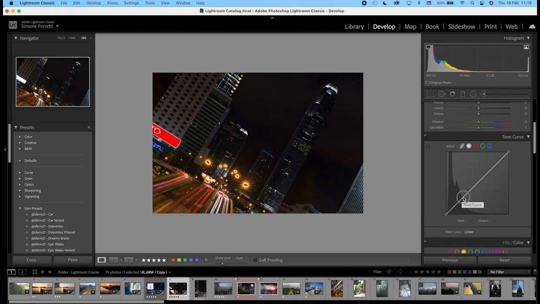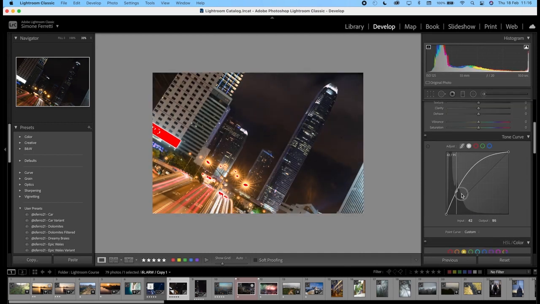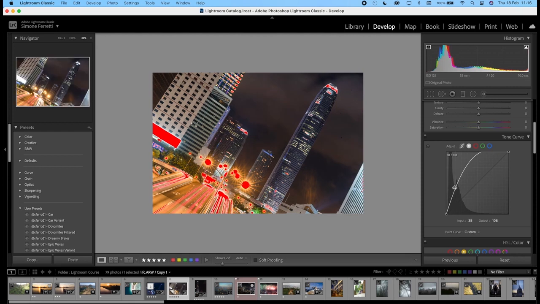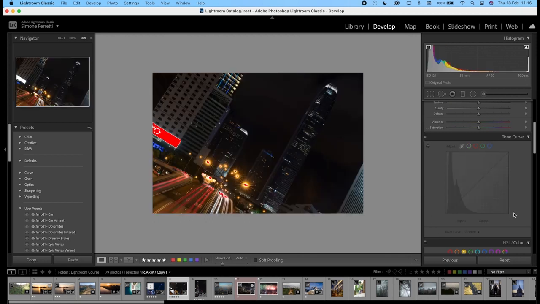Keep in mind that whenever we make some adjustments in this panel, for example, here, let's just put it like this, you can click on these two rectangles right here to deselect all the panel. So you won't see anymore the change that you made using, for example, in this case, the tone curve.